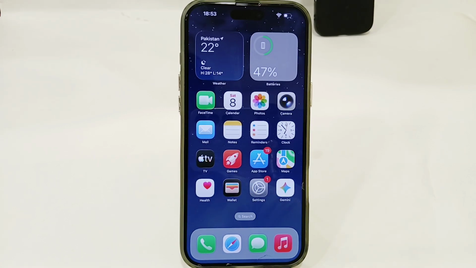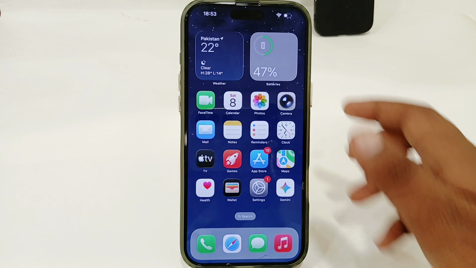Hey guys, today I'm going to tell you how to fix the Instagram issue: "At this time your account is not eligible to use this feature. Try again later." If you are trying to use any specific feature of Instagram and you're having the issue that your account is not eligible to use that feature, let's see how you can fix that.